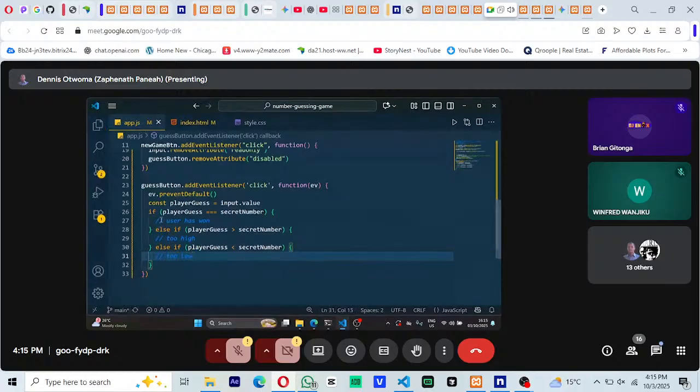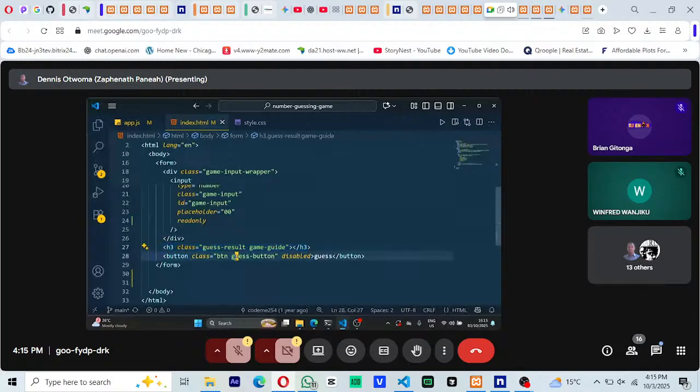So if the guess of the user is equal to the secret number, the user has won. Or the player, the user, whatever you want to call them, is 100% okay. If the guess of the player is greater than the secret number, we want to show them that it's too high. If the guess is less than the secret number, we want to show them that it's too low. And where are we showing that message? We are showing it in this game result element.